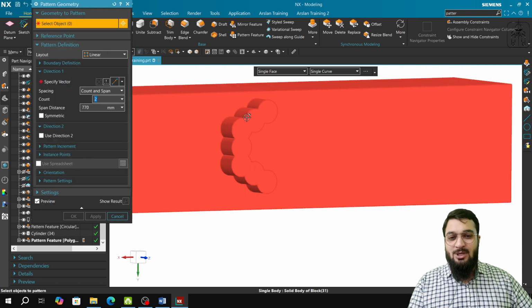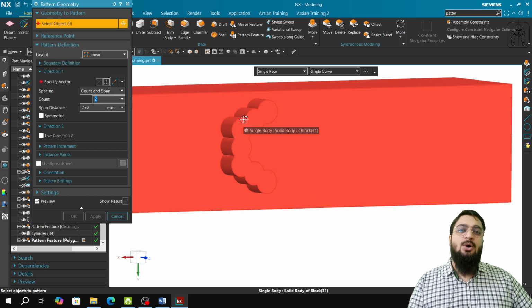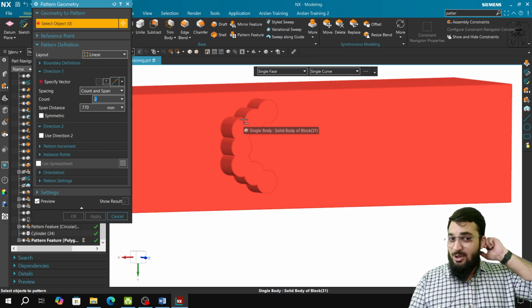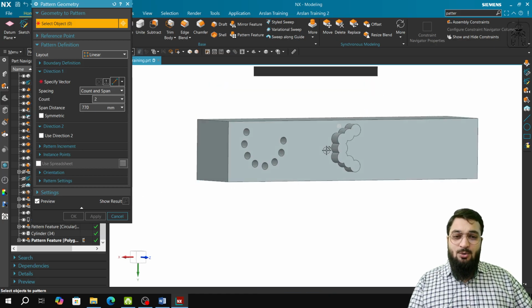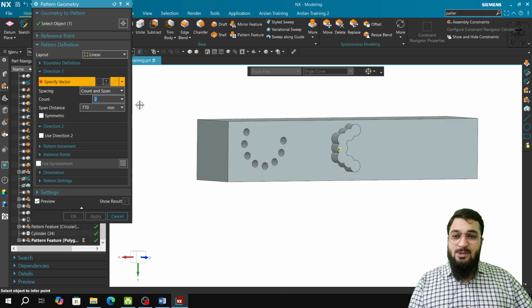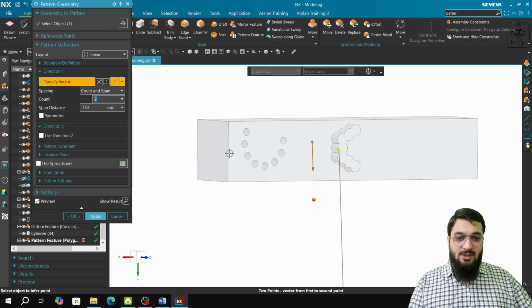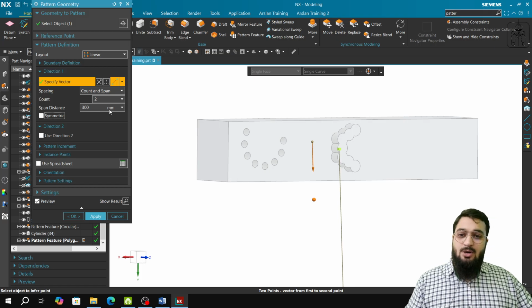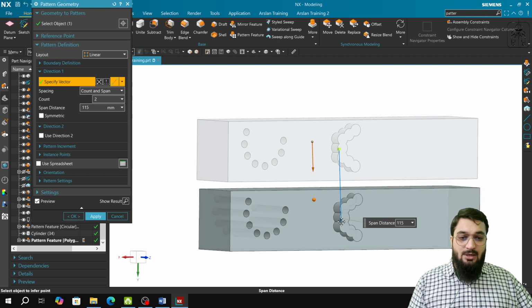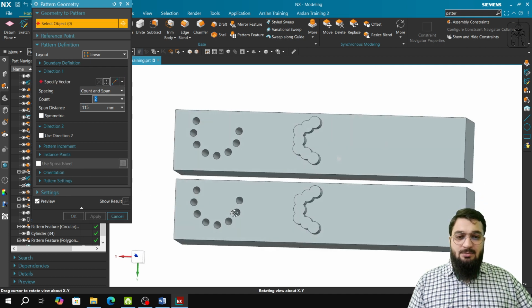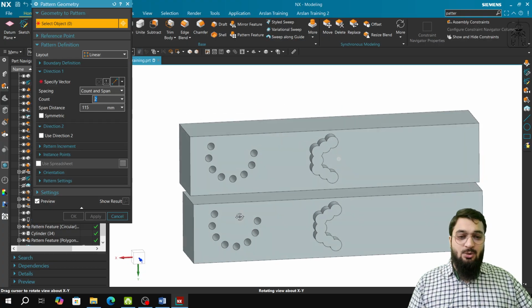I'll click on pattern geometry, and I will select the object to be patterned. When I hover over it, all the things that are in boolean operation with each other, such as unite, will be selected together. So I'll just click over here. I will specify the vector using the 2-point method. Then the span distance I will specify to be 300, or I can decrease it to 100, and increase it a little bit so that it does not intersect, and the geometry has been totally patterned.